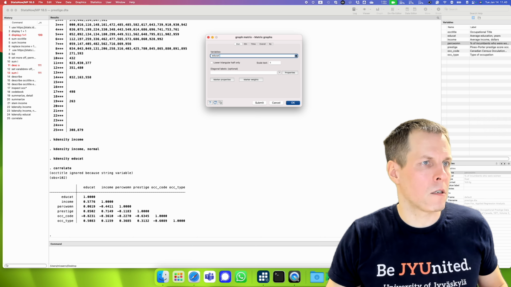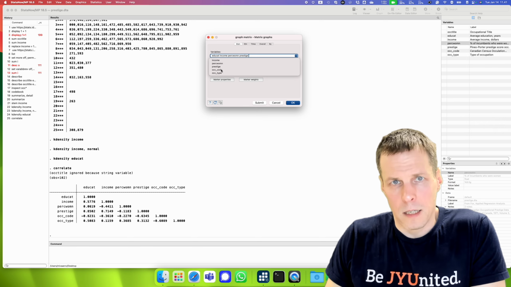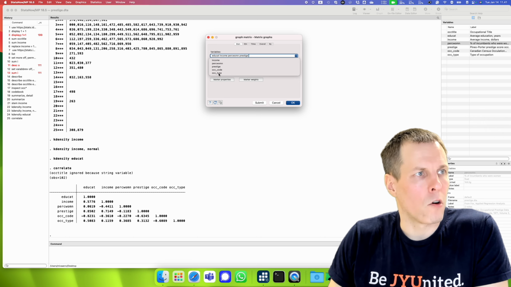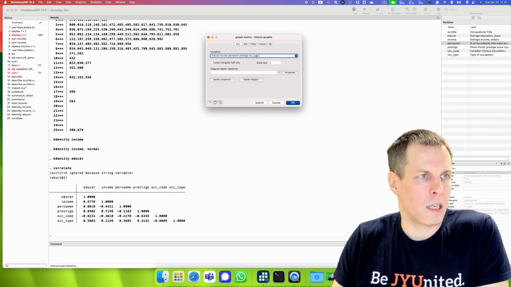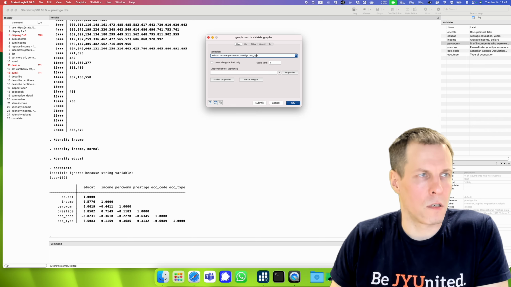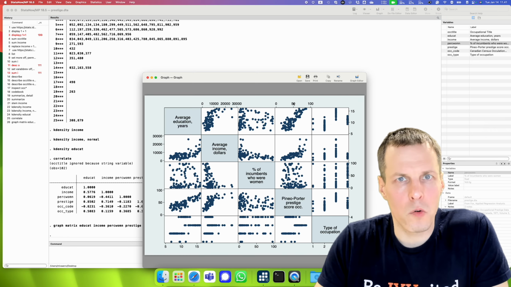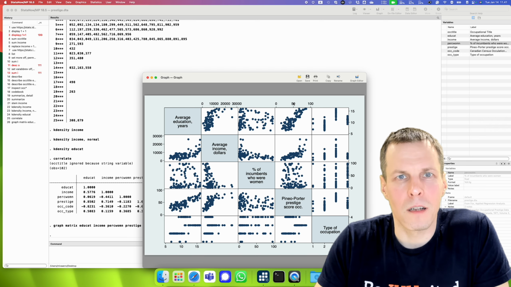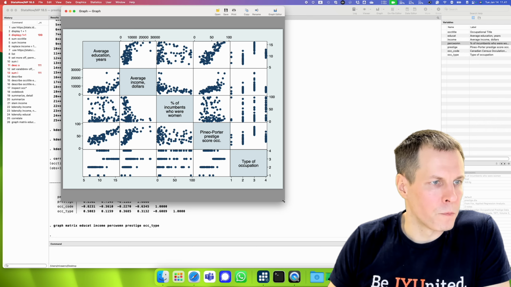We click education, we click income, we click percentage women, we click prestige, and occupation code is just the census code. It doesn't tell us anything. And then occupation type, that's categorical. It doesn't really tell us much, but let's still include it just to show what it looks like. And we click OK. That shows us a graphical representation of the correlation matrix. Let's make it a bit bigger.